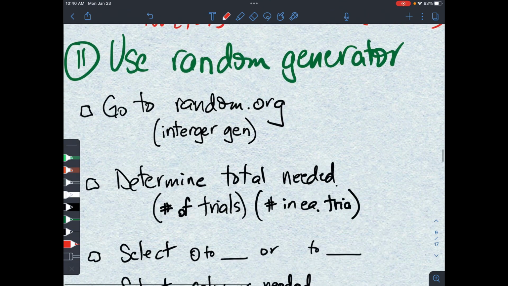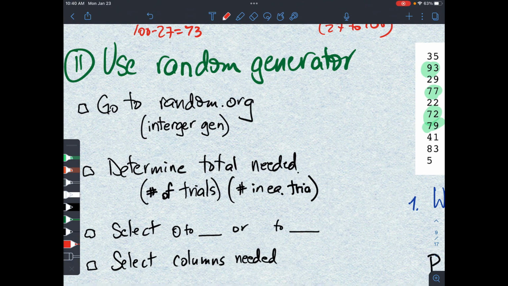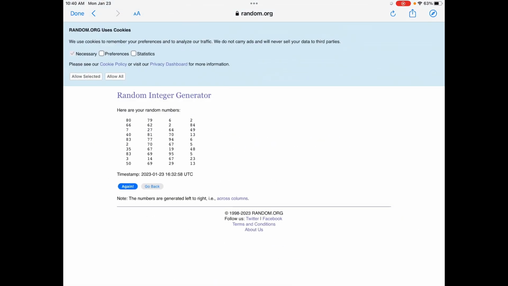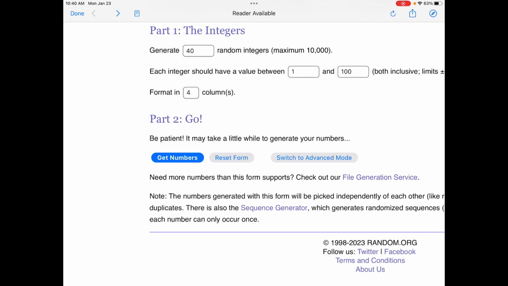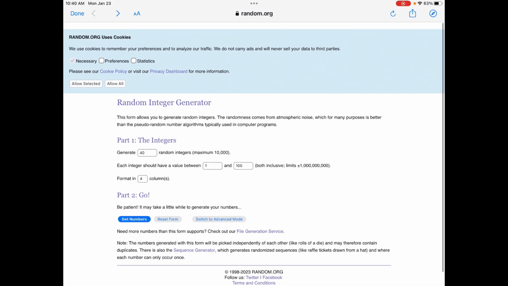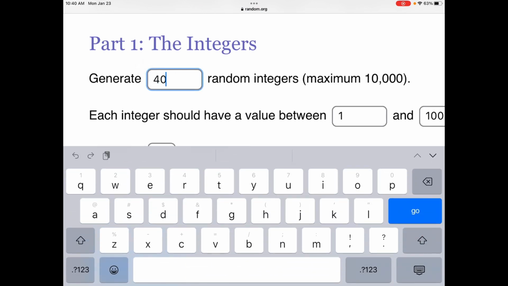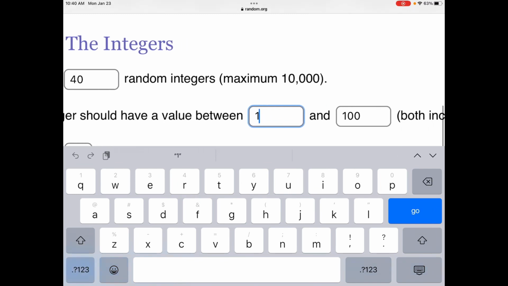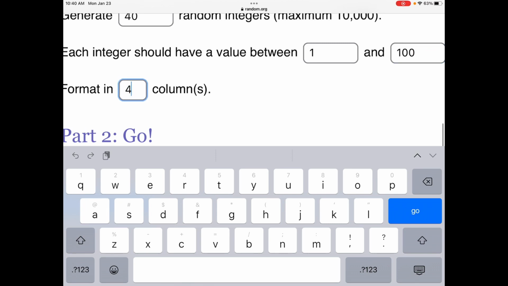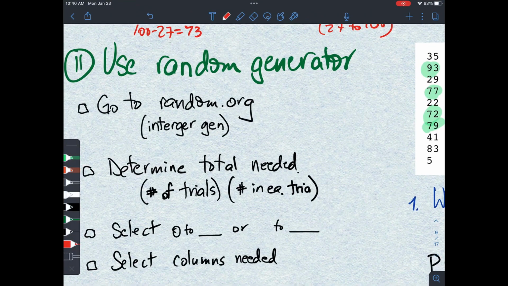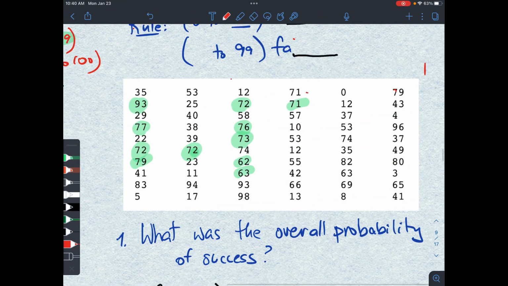All right? Then you're going to go to a website called random.org. And there's a link to this website in your Schoology. It takes you straight to here. And in this random number generator, you get to decide how many numbers you need, from what number to what number you will be using to conduct your trials, and then how many columns you want it formatted in. And I'm going to set that up and show you how I set that up for this example in just a bit.